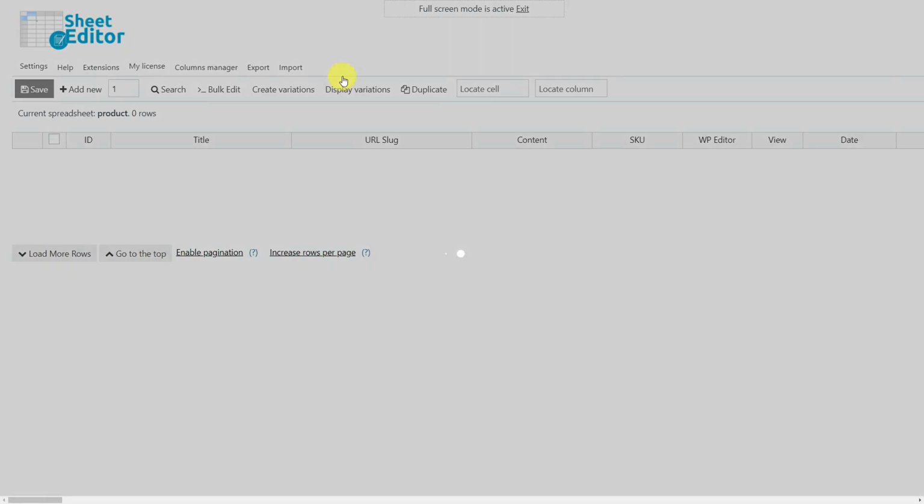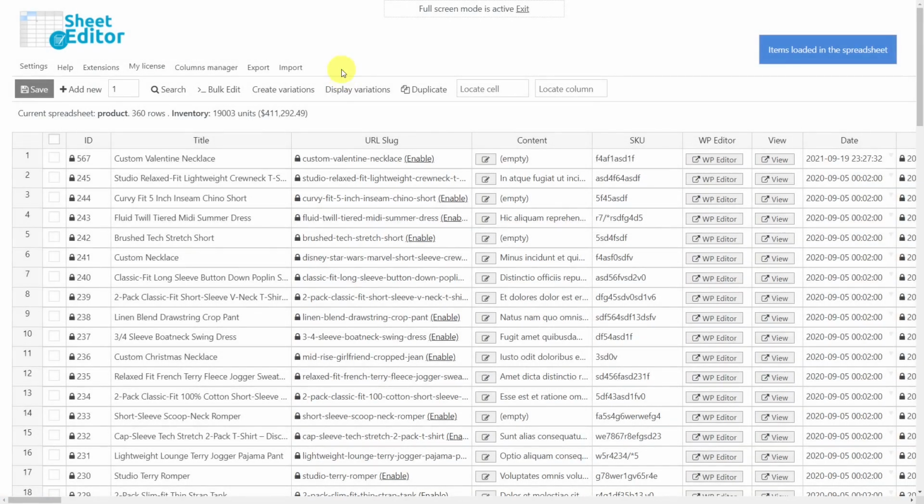spreadsheet plugin. This plugin contains powerful search and bulk edit tools that simplify your life completely and help you save a lot of hours.